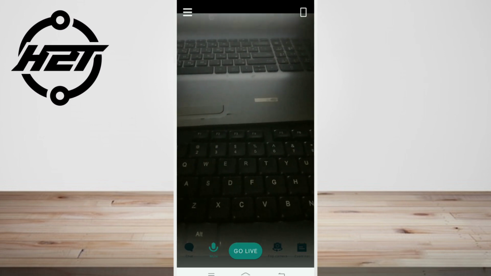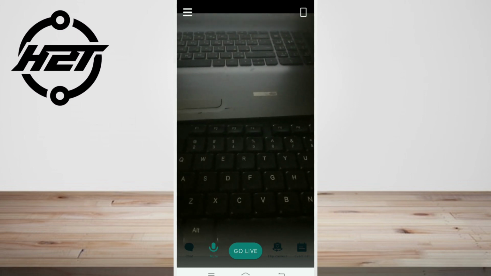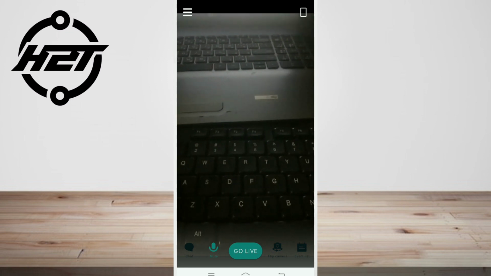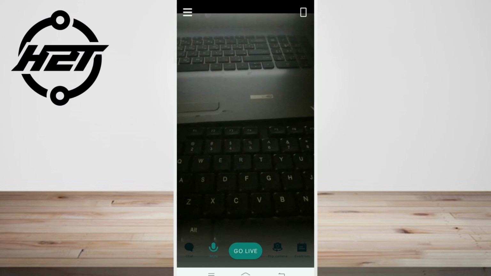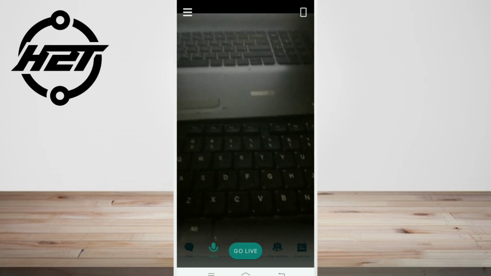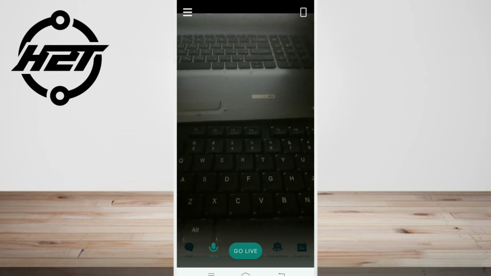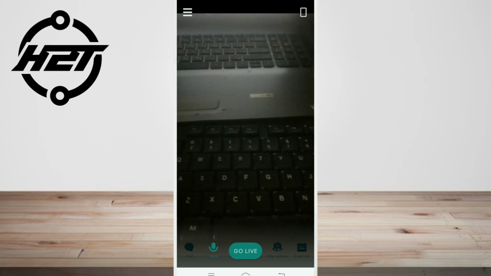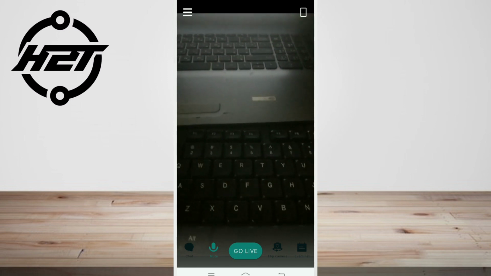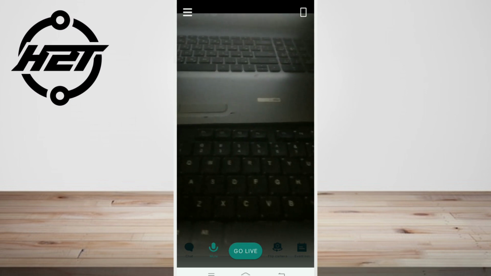Streamlabs on Android offers many of the same features as the desktop version, making it a great option for streaming on the go. However, it is important to adjust your video and audio settings based on your internet connection and the devices of your viewers. Streamlabs is a powerful tool for mobile streaming, with many options for customization and personalization. And that's how to set up Streamlabs on Android.